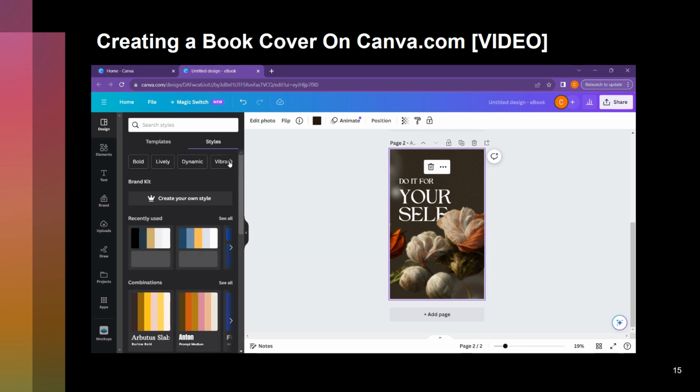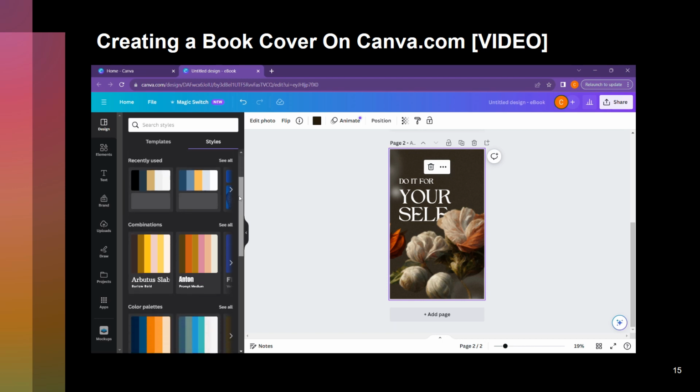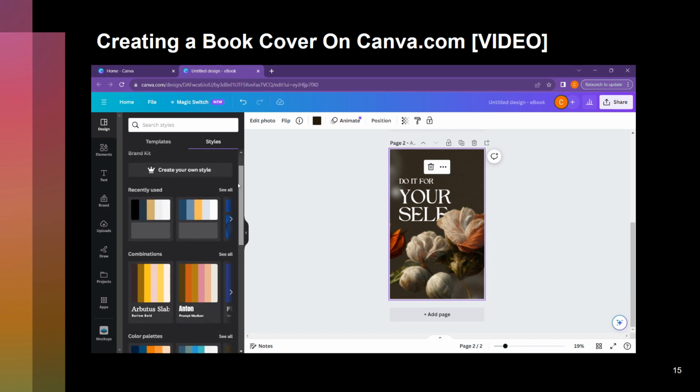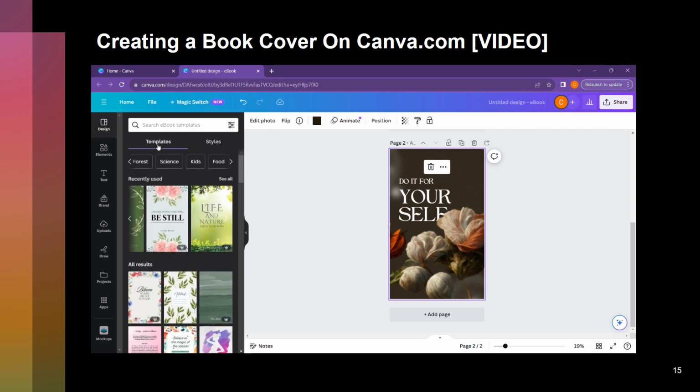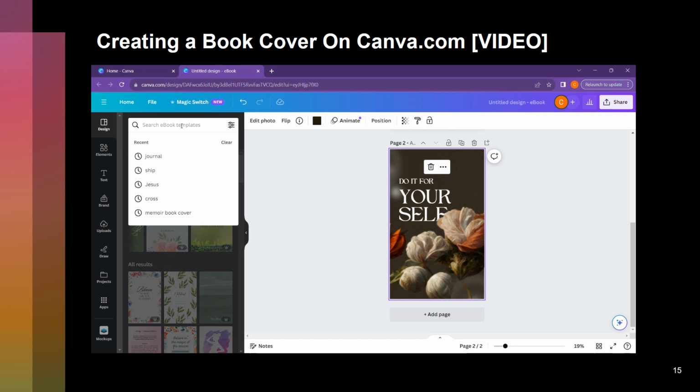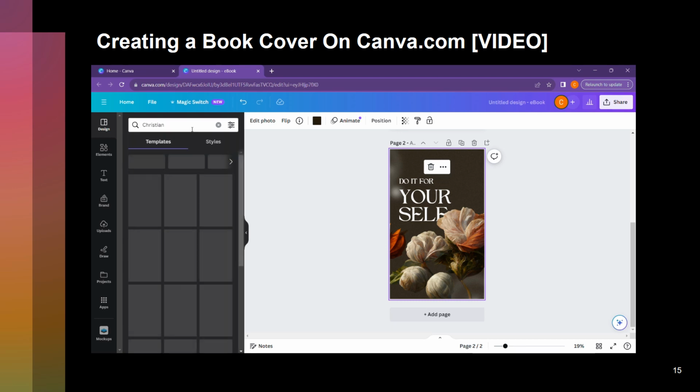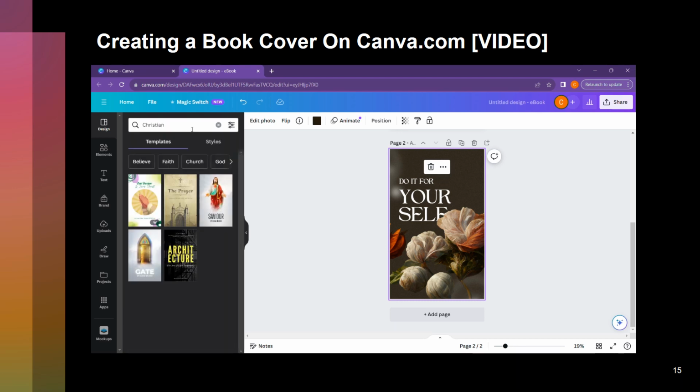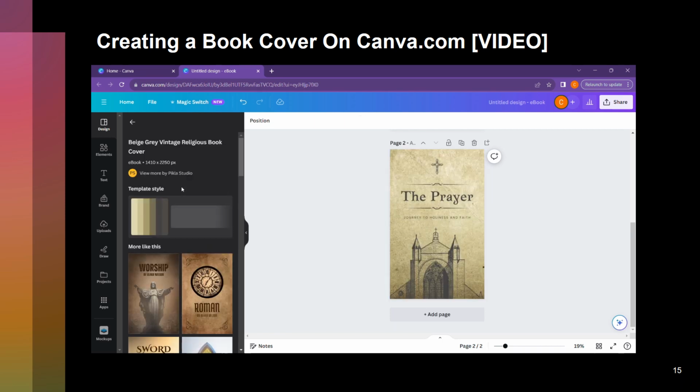Okay, it's trying to come up. These styles have to do with bold, lively, that kind of vibe you want your book to have. You can also type in here, search ebook templates. It's a Christian book, so you can say Christian or journal, something Christian book, and you see the type of things that come up like this.